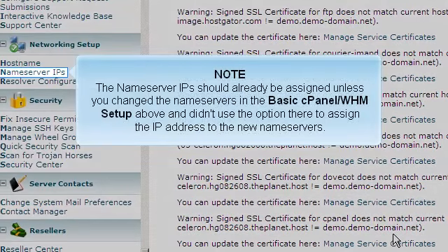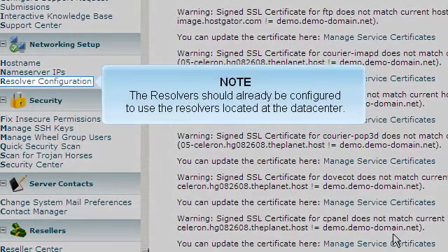The name server IPs should already be assigned unless you changed the name servers in the basic cPanel WHM setup above and didn't use the option there to assign the IP addresses to the new name servers. The resolvers should already be configured to use the resolvers located at the data center.